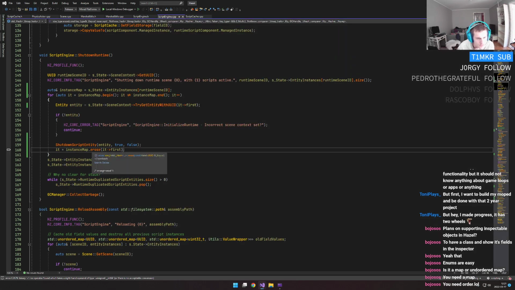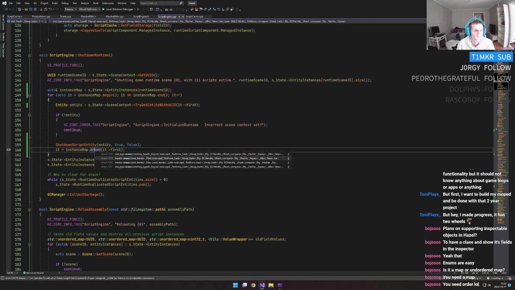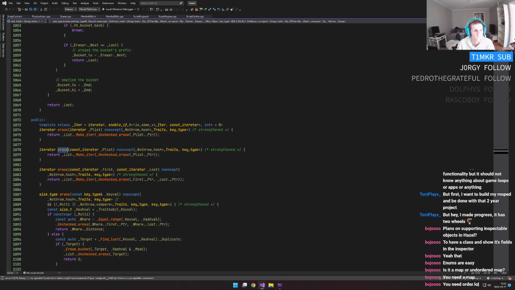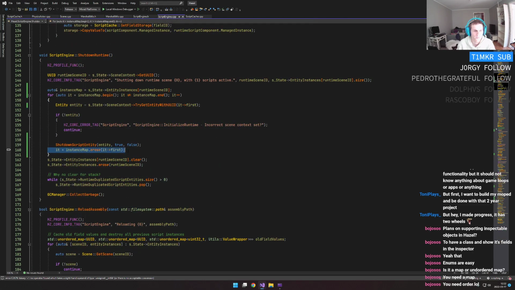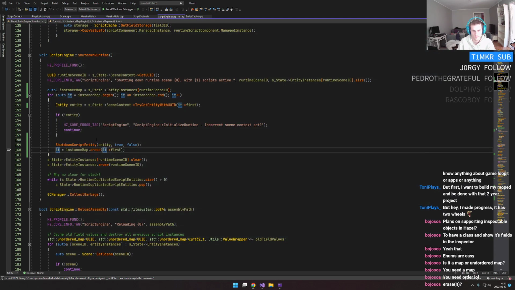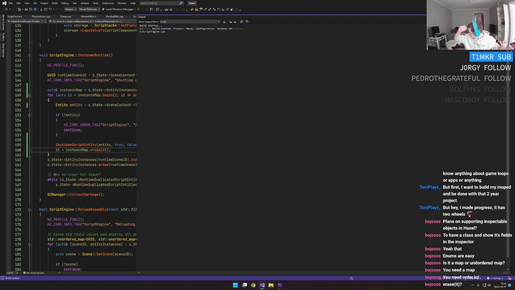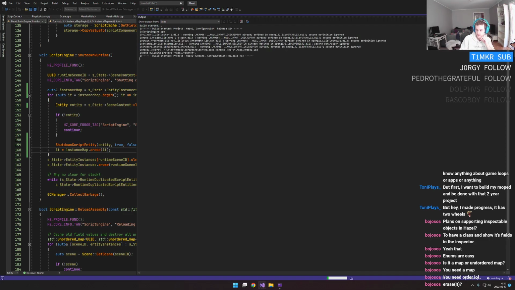Hey? Can you not do this? I remember being able to do it. Oh yeah, it's probably when you erase by the iterator. Yeah. If you erase by value, it probably returns... No idea what it returns, but.